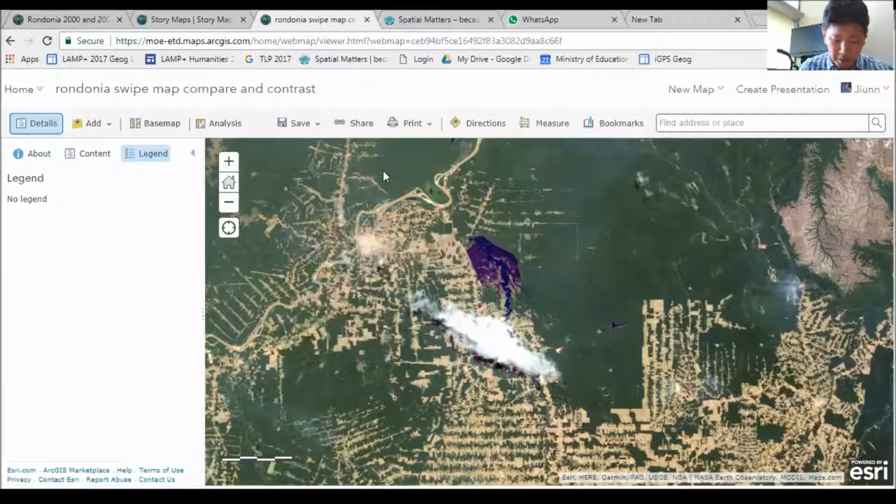So now we are ready to create the web app in the swipe interface. To do that, you click on share.